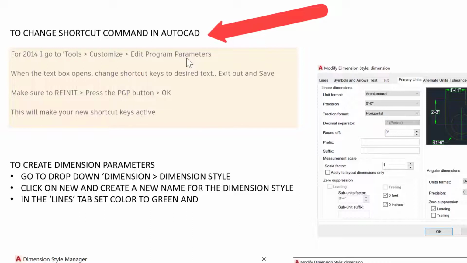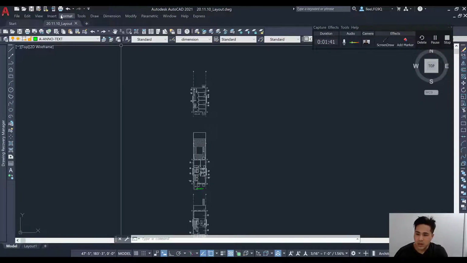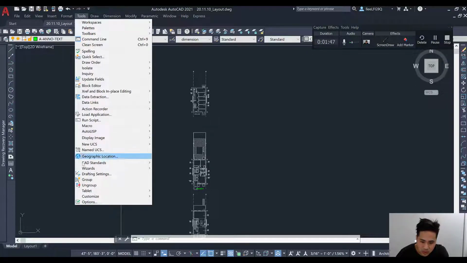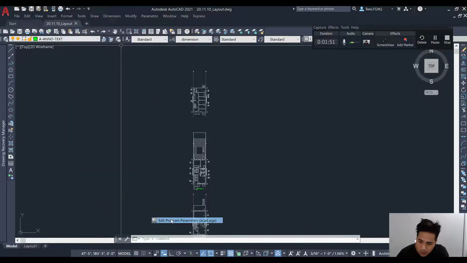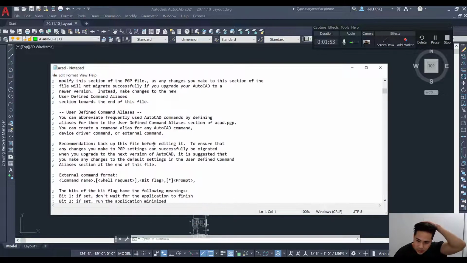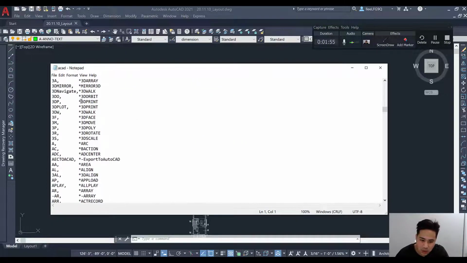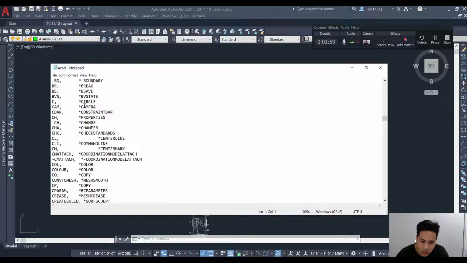So we're going to go back to AutoCAD now. Okay, so to make the changes to the shortcut commands, we go to Tools, Customize, Edit Program Parameters. In here you'll see the list of all the shortcuts, and the one that we are going to change in this case will be the command C, which is defaulted to be circle, and we're going to change that to copy.